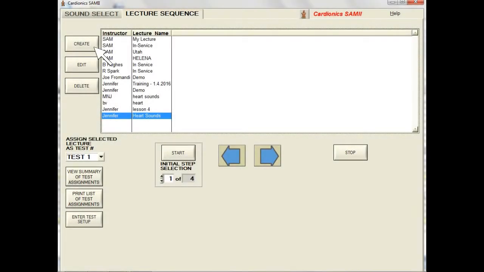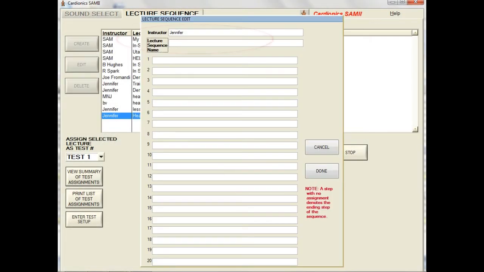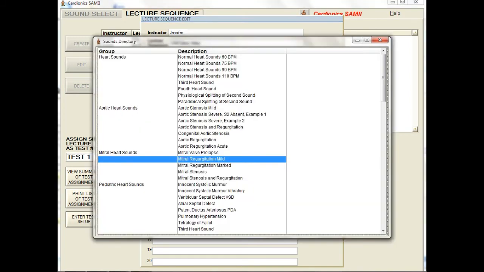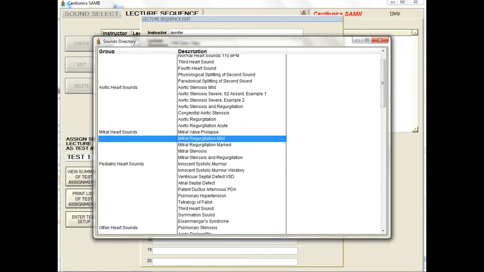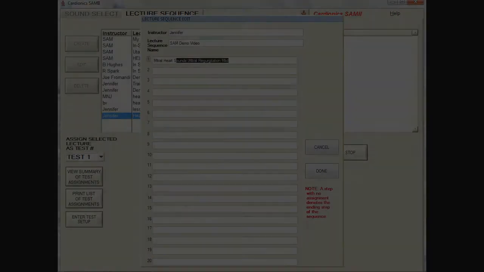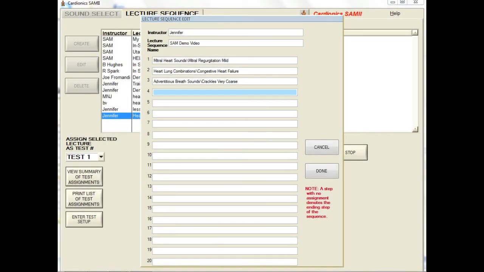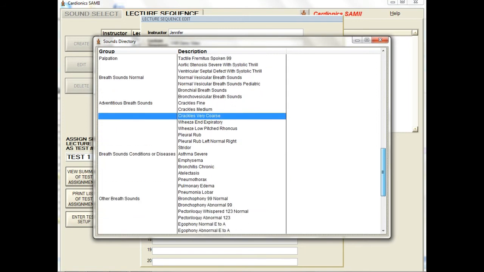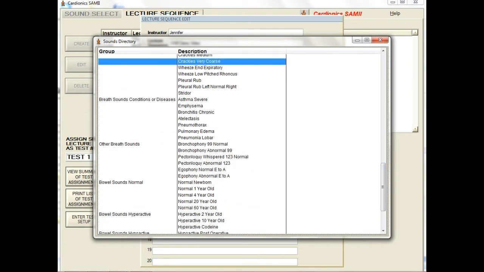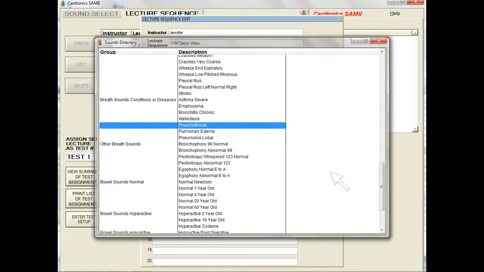To create a new lecture, click the Create button. Now users can assign a lecture and instructor name. To build your outline, click once in the first blank box. When the library populates, select a sound by double-clicking. Continue and repeat these steps until you have selected all the sounds you wish to include in your lecture. Then, once you are finished, press Done.